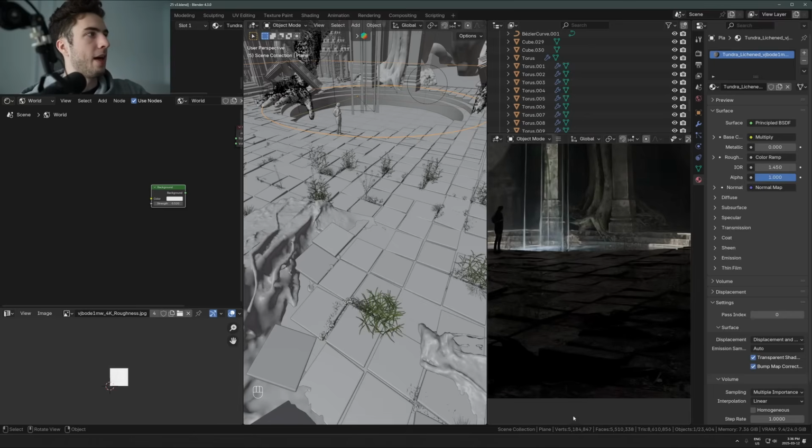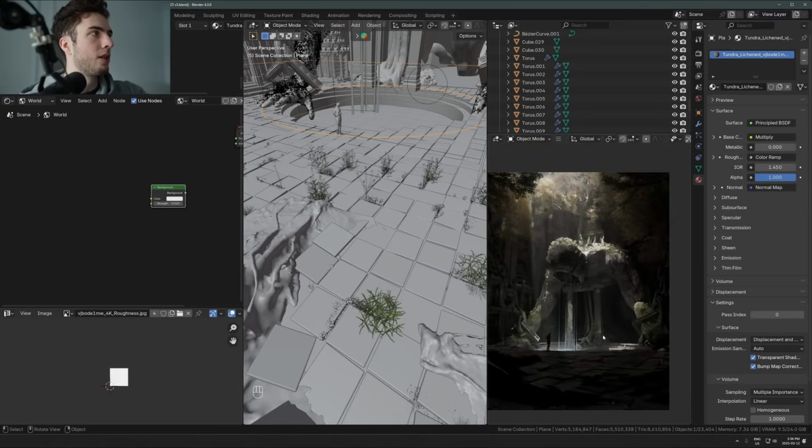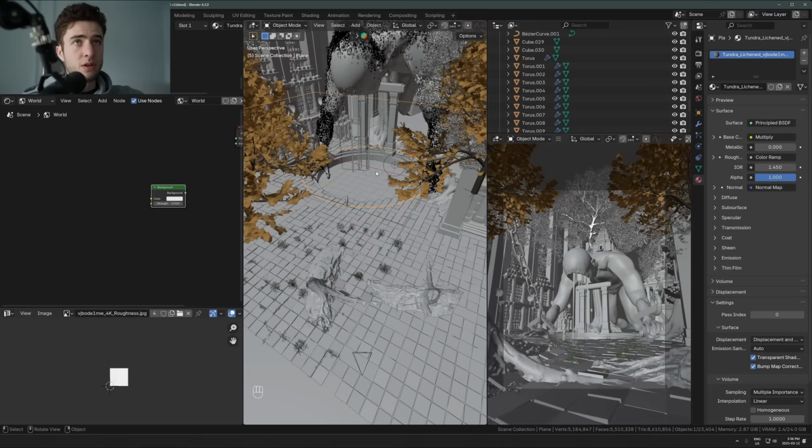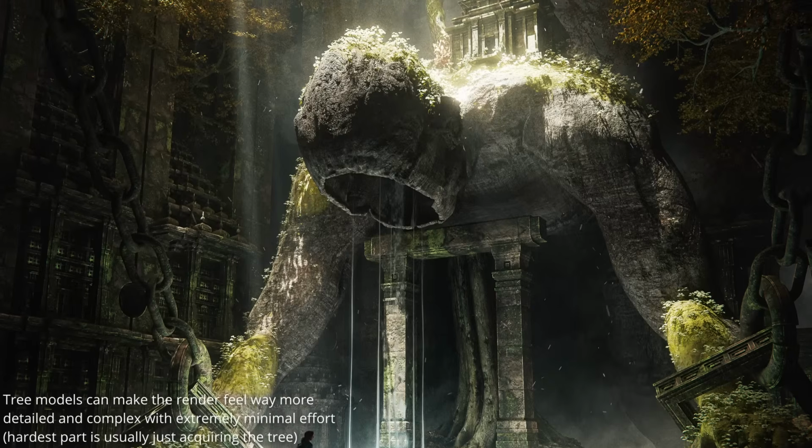So, and yeah, that level of detail there just makes everything feel like it has that much detail overall in the entire scene, which is a really nice effect to have. Another thing you can do that is a very easy method to add detail to the entire render is just adding actually trees in here.